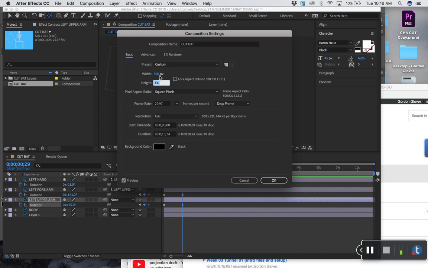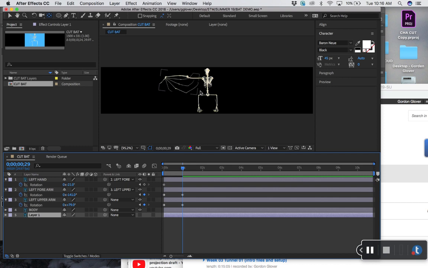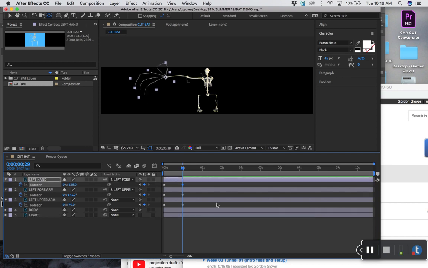I want to make it wider. So I'm going to click on the width, hit my back arrow on my keyboard, and just put a 1 there, which will triple the width of it. It'll go from 500 to 1500 pixels wide. And as soon as I say OK, now my comp is wider, and you can see this layer 1 is just the colored background. I can leave that there, I can turn it off. But now what I've got is room to take the left hand and rotate it way out like that.